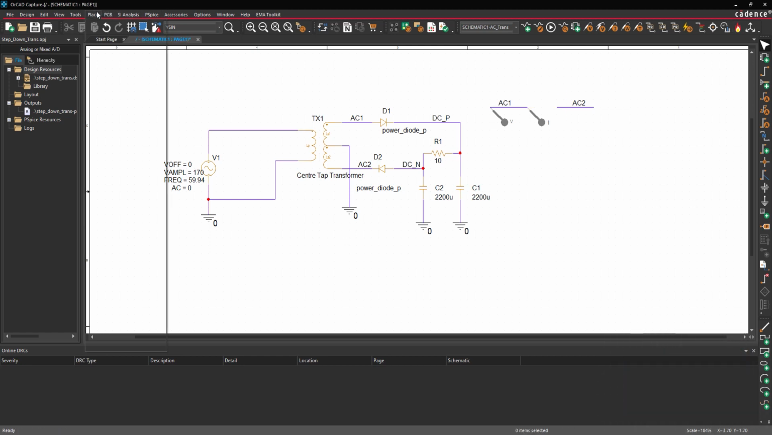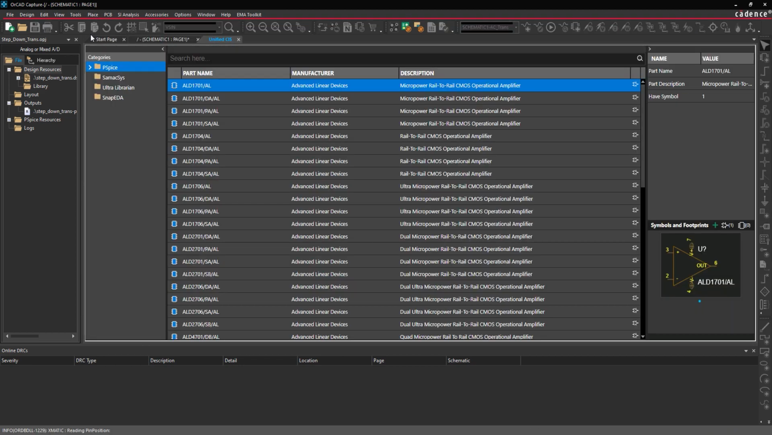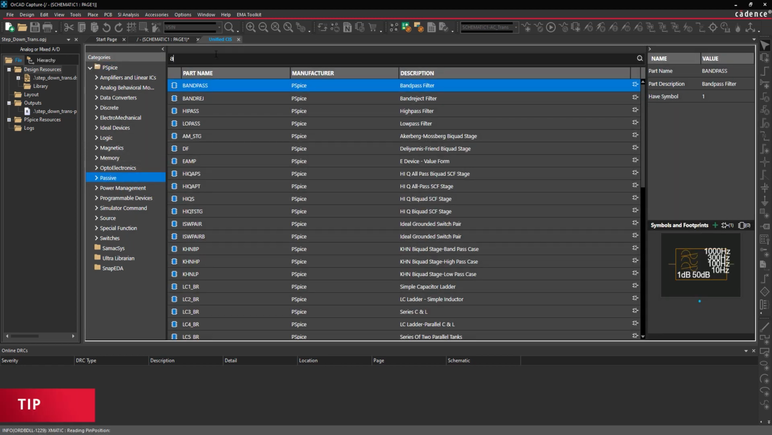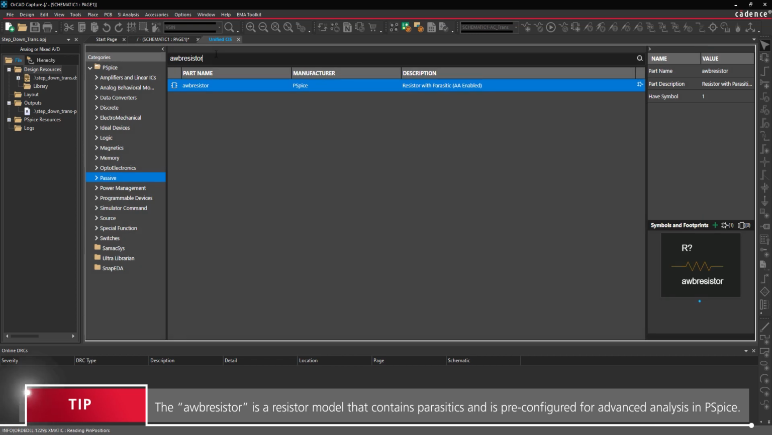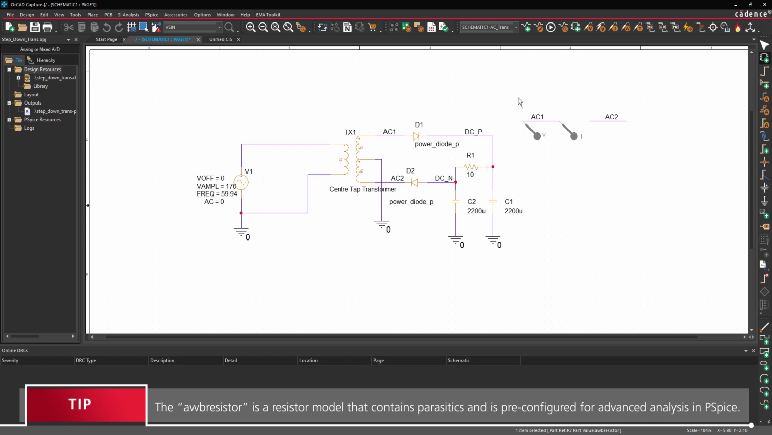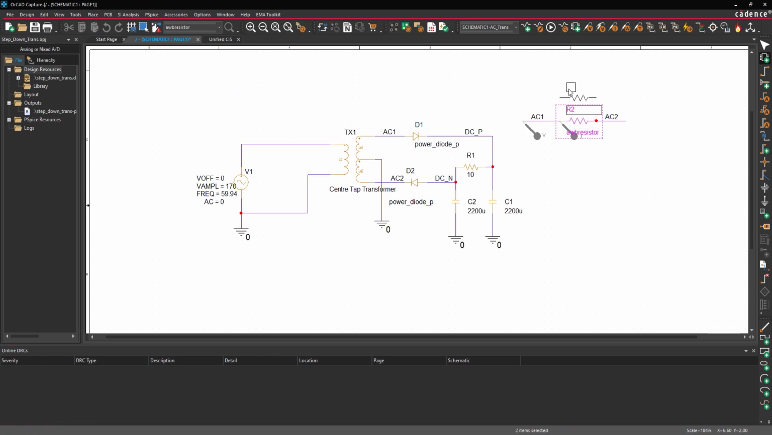Back in the schematic, select resistor R2 and press Delete on the keyboard. Select Place, Component from the menu. The Unified CIS tab opens. Expand PSpice from the Categories list to view the default PSpice models included with the software. Select Passive. Enter AWB resistor into the search field and click the Search button. Right-click the AWB resistor component and select Place. Click to place the resistor in the empty space. Right-click and select End Mode.